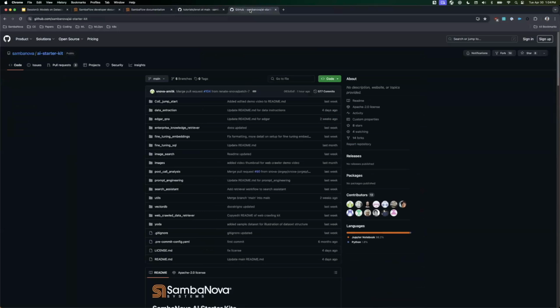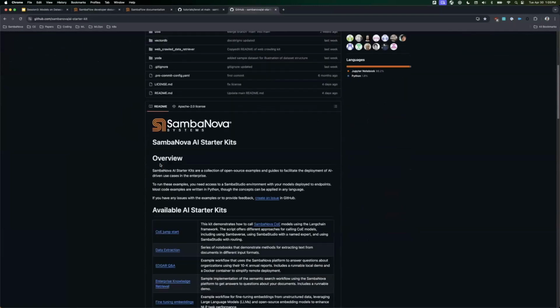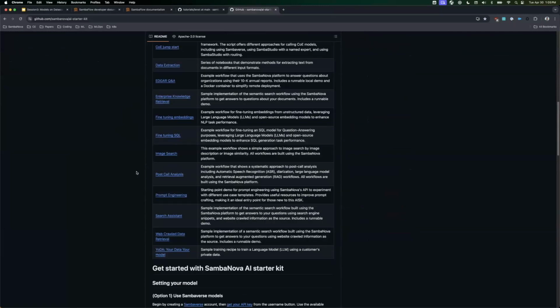And this is a sort of final little teaser. We have the AI starter kits. So these are more advanced examples of what's in the tutorials, and they're LLM based, and they can integrate with, for example, our Sambaverse. And they provide use cases for things like Q&A, knowledge retrieval, fine-tuning for SQL, fine-tuning embeddings, prompt engineering. These actually go from the ground up how to build these things and use SambaNova models to deliver them. And these are very, very detailed.